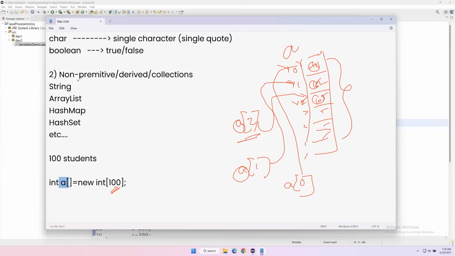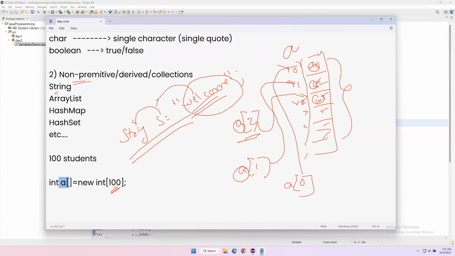Non-primitive, we can store multiple values in a variable. For example, let's take the string. How to create a string variable? String s equal to, let's say, welcome, semicolon. See this statement, string s equal to welcome. S is what? String type. So we can store multiple values. See, these are multiple characters: W-E-L-C-O-M-E. So multiple characters we can store, which is called a string.